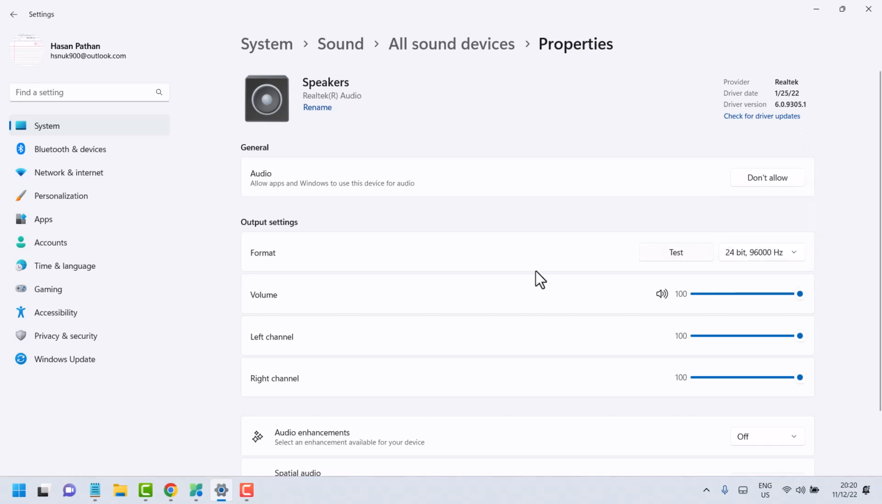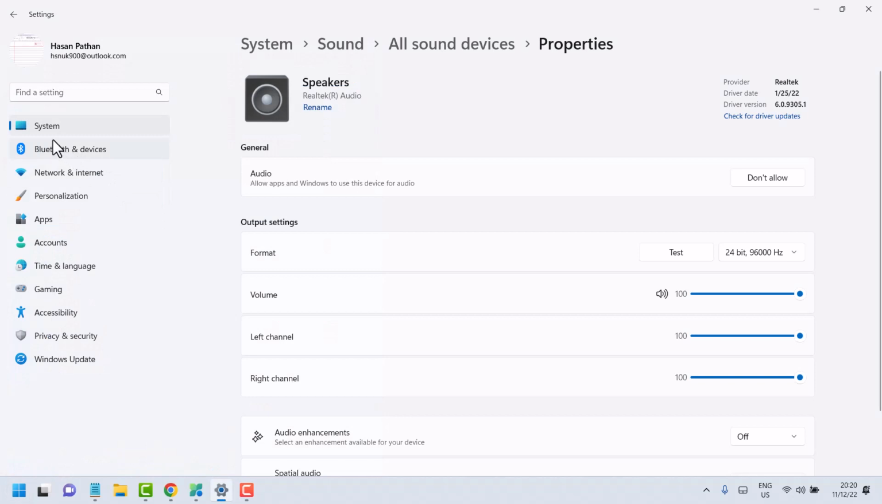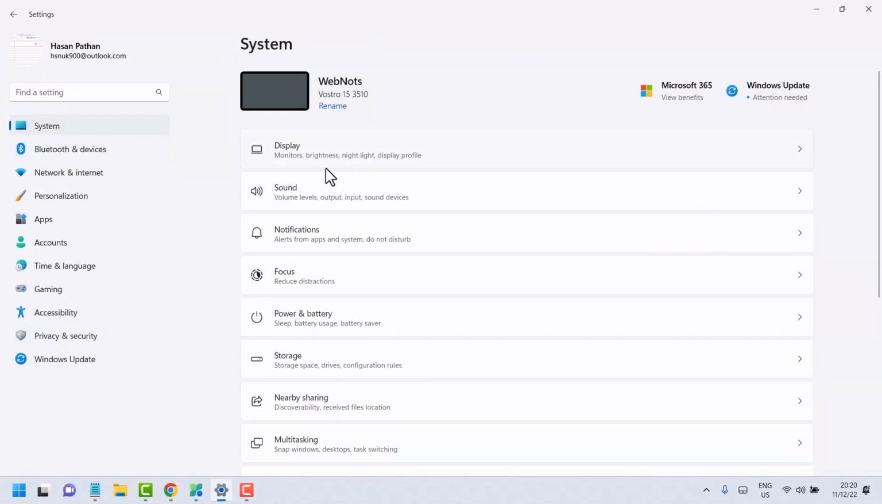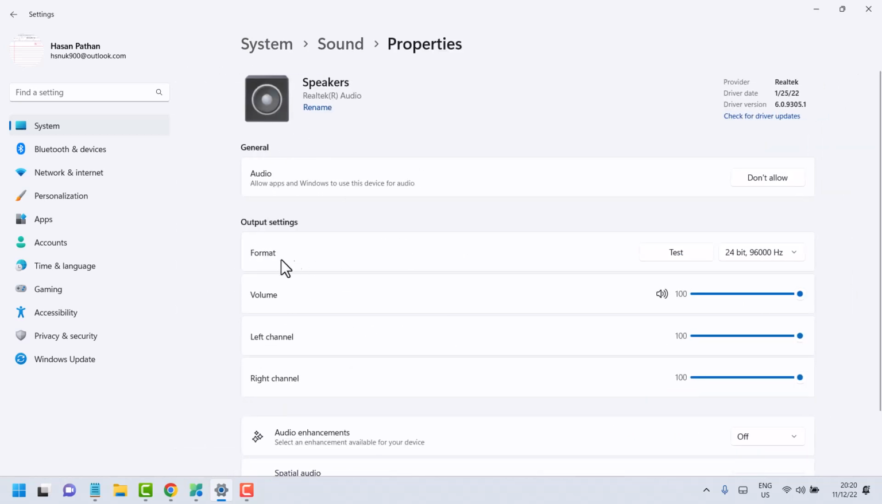So to change this format, click on start, then settings. Here click on system, then click on sound, and here click on speakers. Now here you will see this format option.